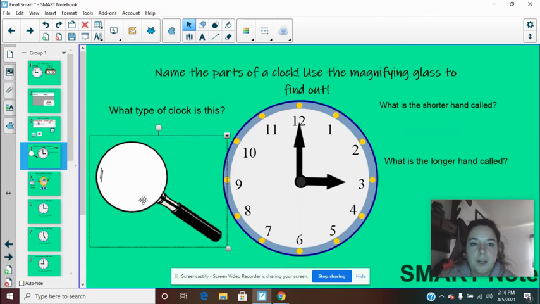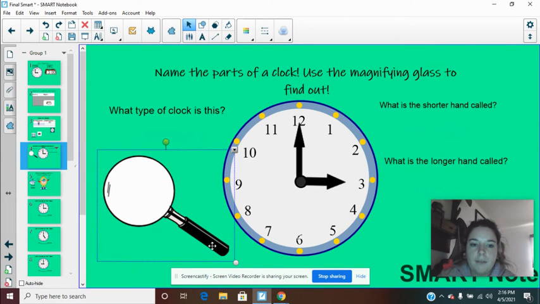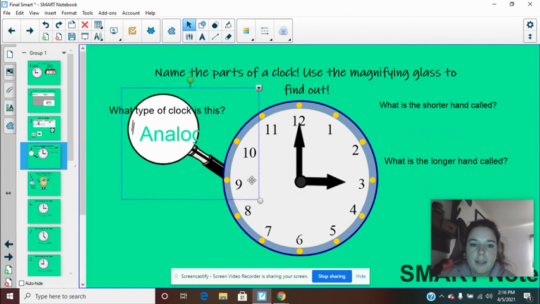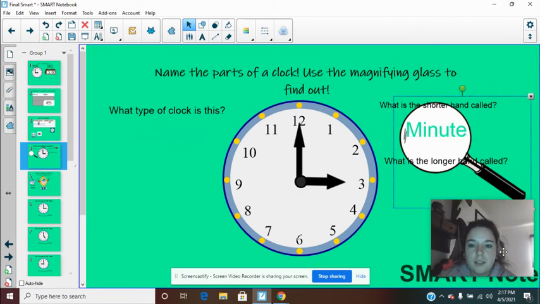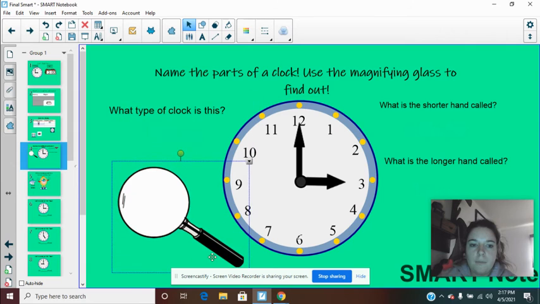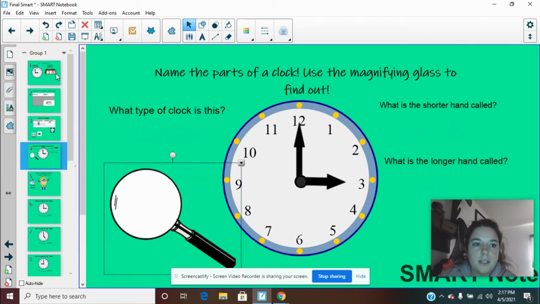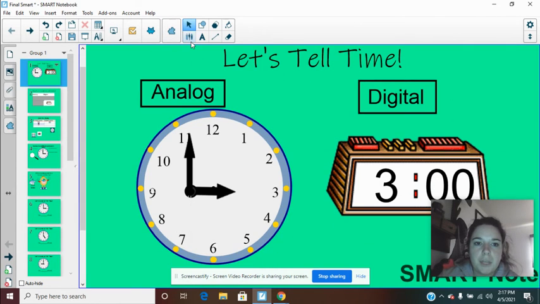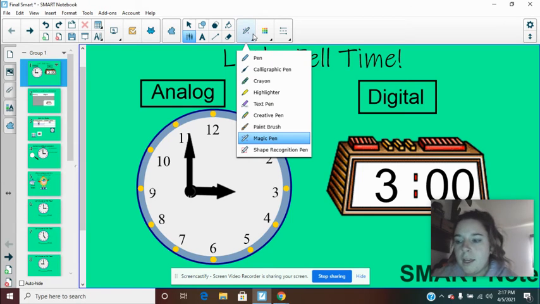On this next one, we will be using the magnifying glass to look at the answers to these questions. So as you can see, different ones. I did miss something right at the top that I did use. It was the magic pen. For the magic pen, let me just make sure I click on it here. I was able to magnify and spotlight different things.